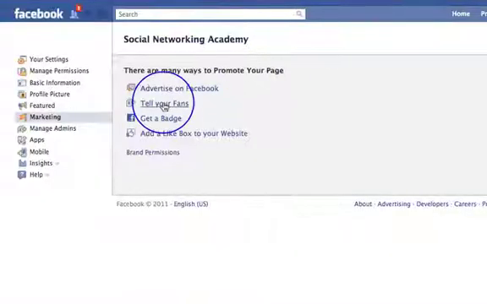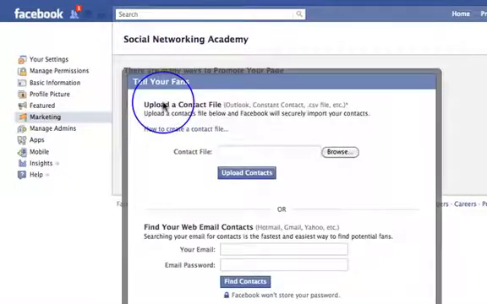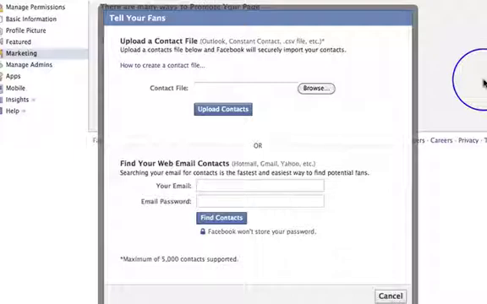So now I want to click on tell your fans. Let's have a look and see what that is. What this does is allow you to upload your contacts from anywhere else on your computer. Let's say you're a small business and you've got a database of people that you've been liaising with for a long period of time, and you now want to upload those onto your page. Then you can create a CSV file, or if they're in your Outlook files or whatever, you can upload your contacts there and they will all be messaged and asked if they would like to go and like your page.